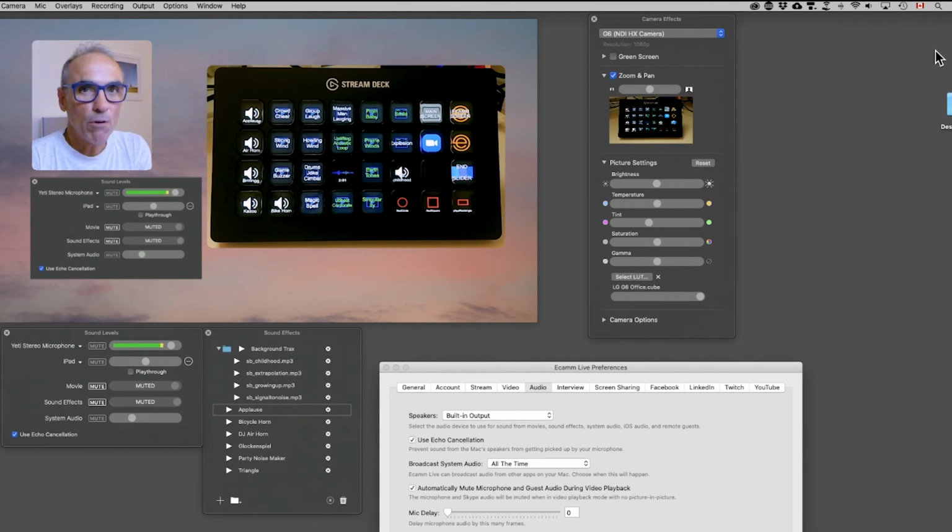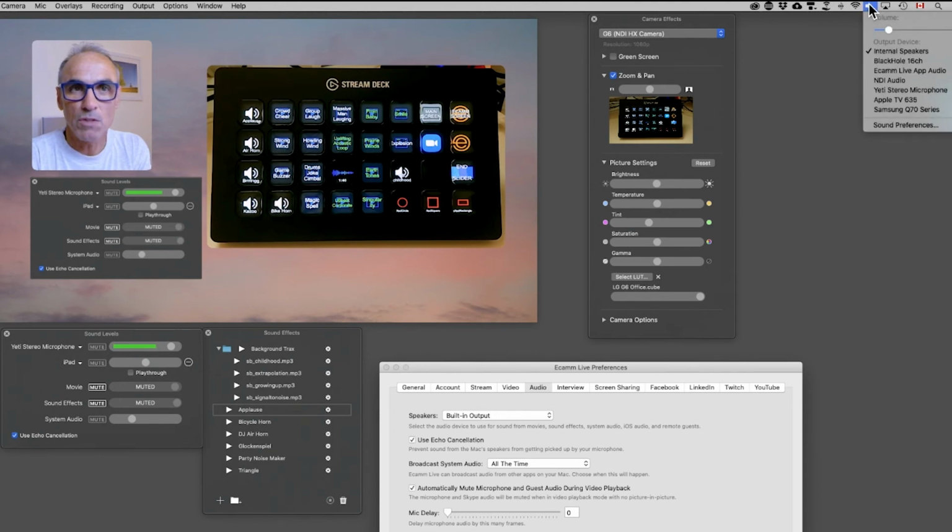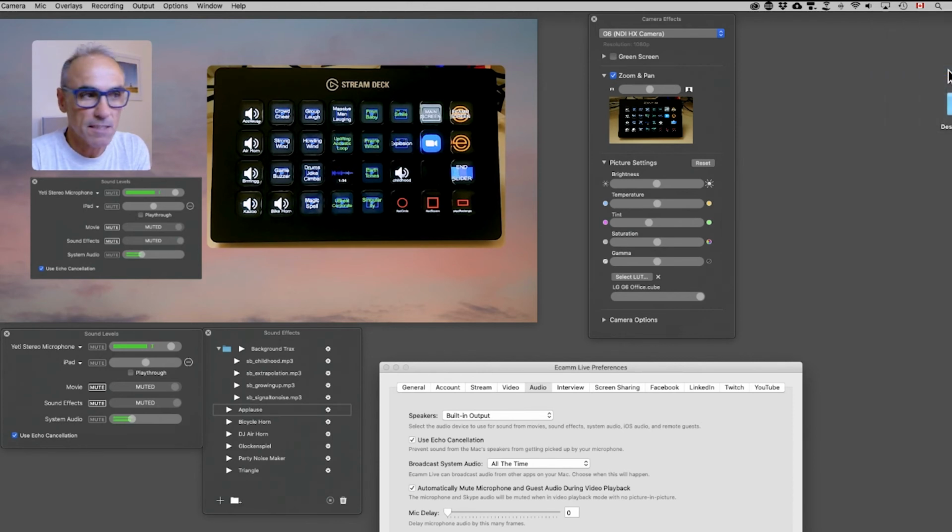So you've now lost the real music. It's now not showing up here on the system audio area. There's nothing there. The only thing you can hear is through my microphone. Okay, and so you may hear a bit of background noise because I've got the internal speaker playing the music. So I have to have Ecamm Live app audio selected as the output device.